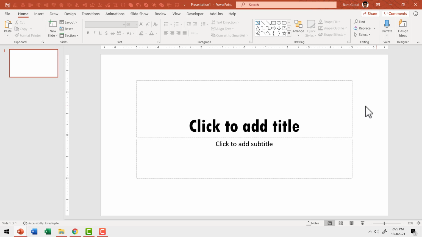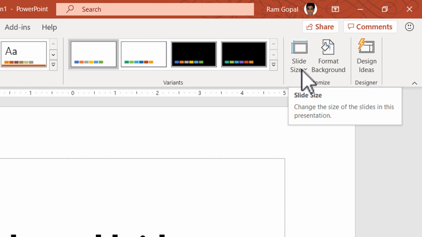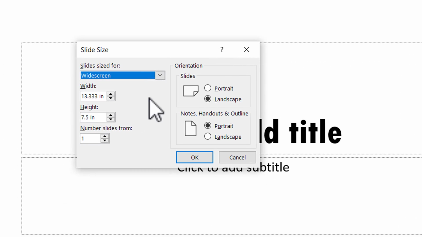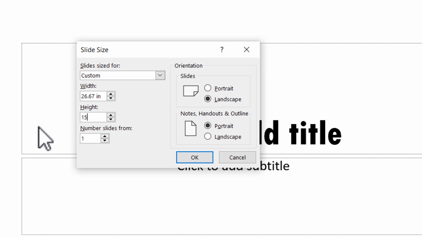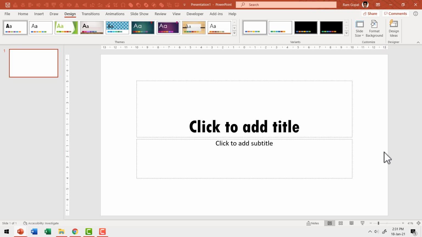To change the slide size, I need to go to the Design tab, and here I have the option called Slide Size. Let me click on it to get the drop-down menu. Then go to this option called Custom Slide Size. When I click on it, I get the option to input my width and height. Here, the width needs to be 26.67 inches. Let me enter that. It is 26.67. And then the height is 15 inches. Let us say OK. Now we have the slide size changed.